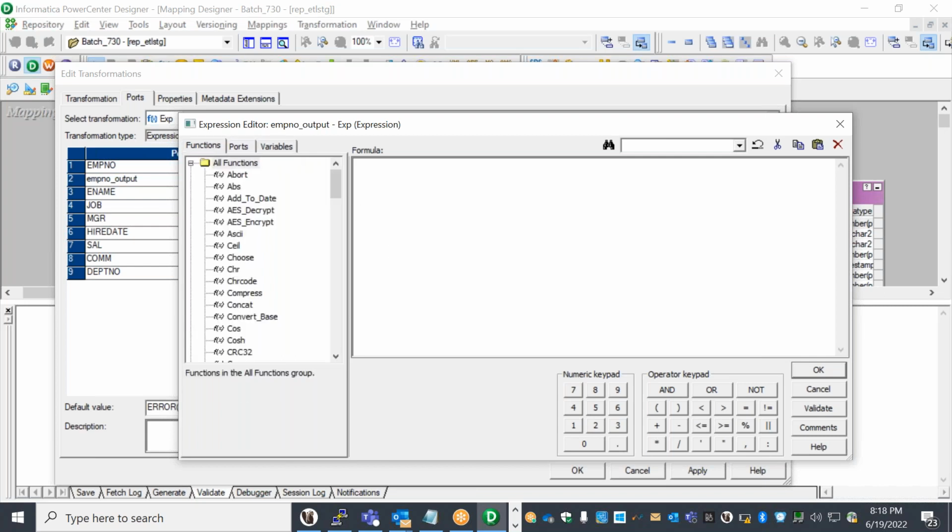I wanted to use the lpad function here. This is my lpad function. If you click here, it will also show the syntax for some small help. If you are confused or if you want any help, you can see the syntax also. All right, so it is the function.